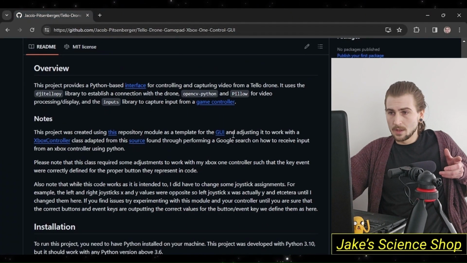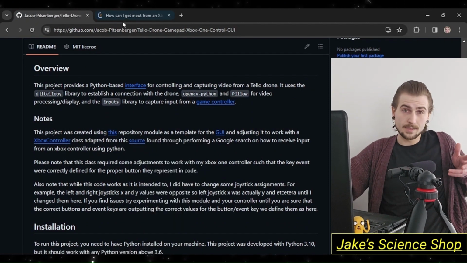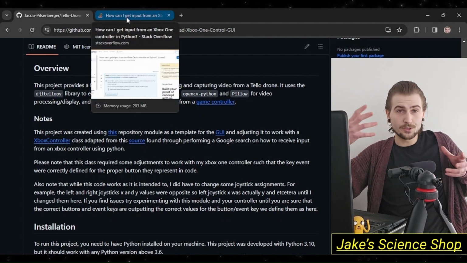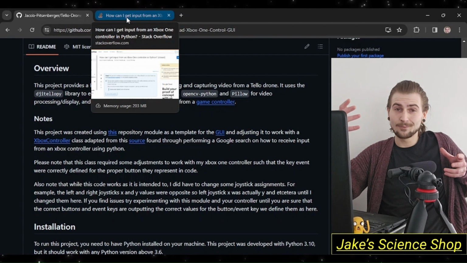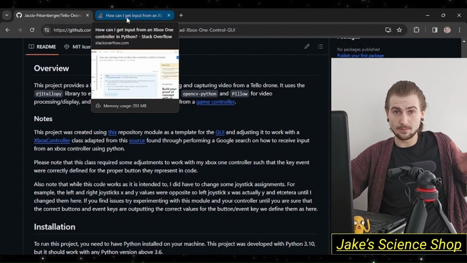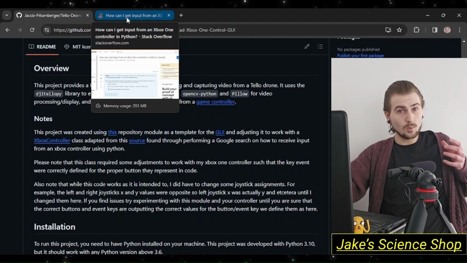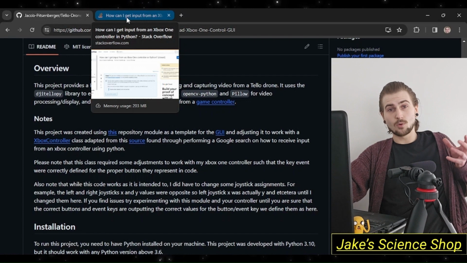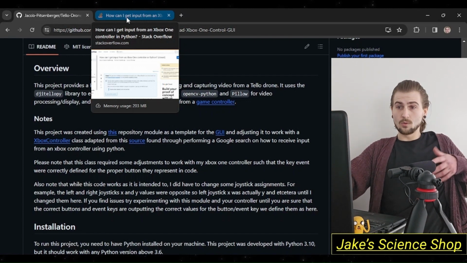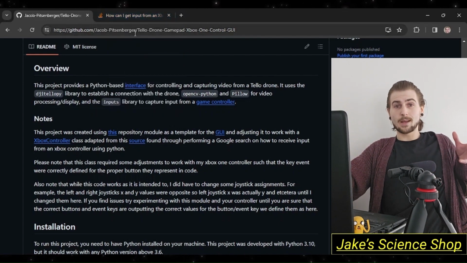Here's the source where I found the Xbox controller class template. I added on to it a little bit, but when you're approaching a project, your best friend right now, because we live in present times, is the internet. We have all this information at our fingertips, and it's really just up to us to learn how to take what we find on the internet and translate it into our exact specific requirements for what we need it to do. So I Googled how to receive input from an Xbox controller using Python.